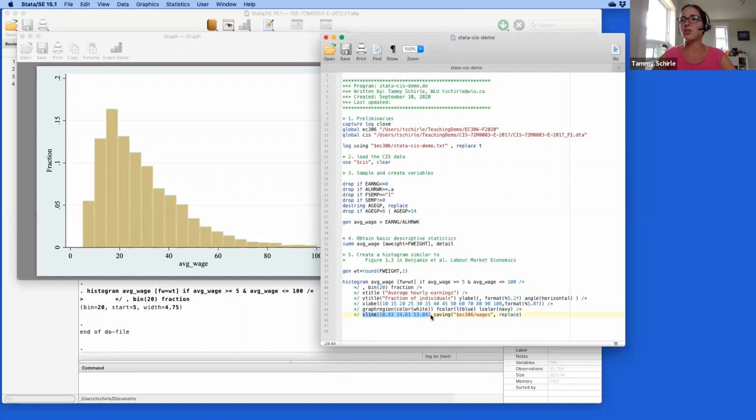Now, one thing I also want to add to this graph, if you remember from our presentation in our notes, is some information about the distribution. So here, from our summary statistics, I've added in lines for that 10th percentile, the 50th percentile or median earnings, average earnings, or average hourly earnings, and also that 90th percentile.